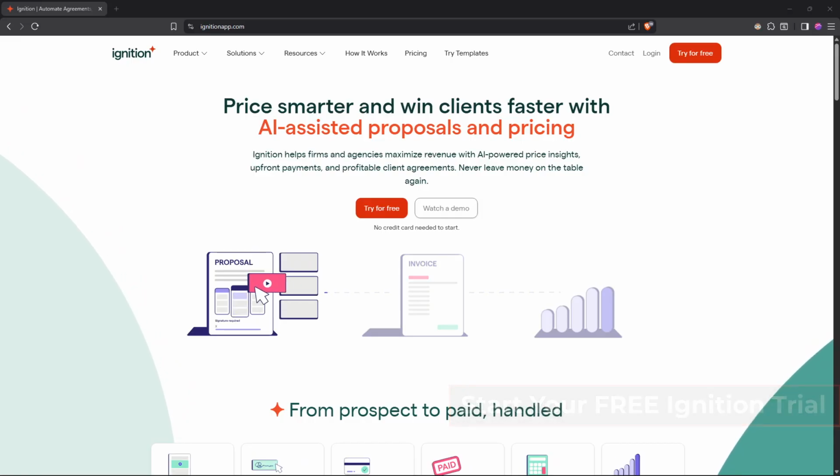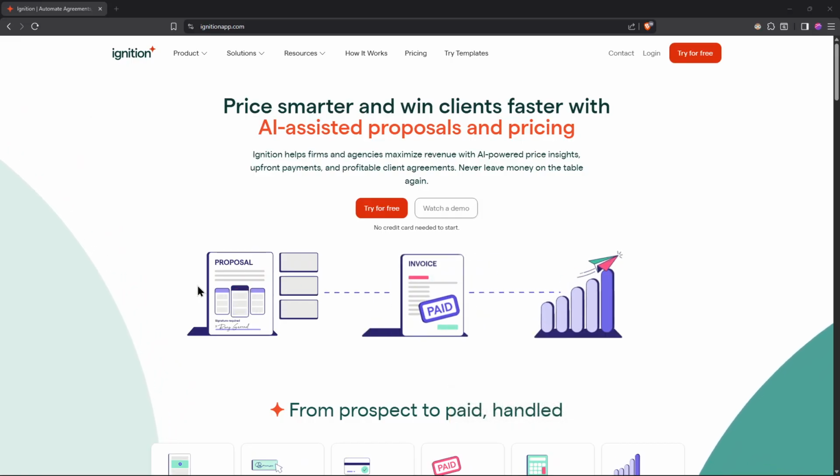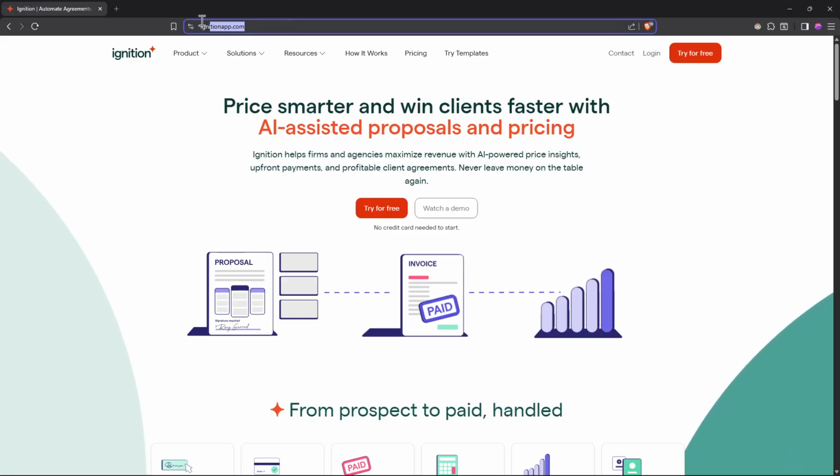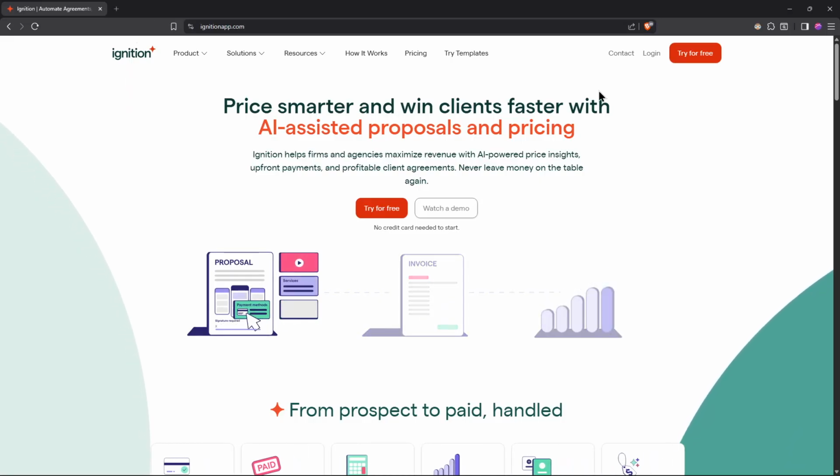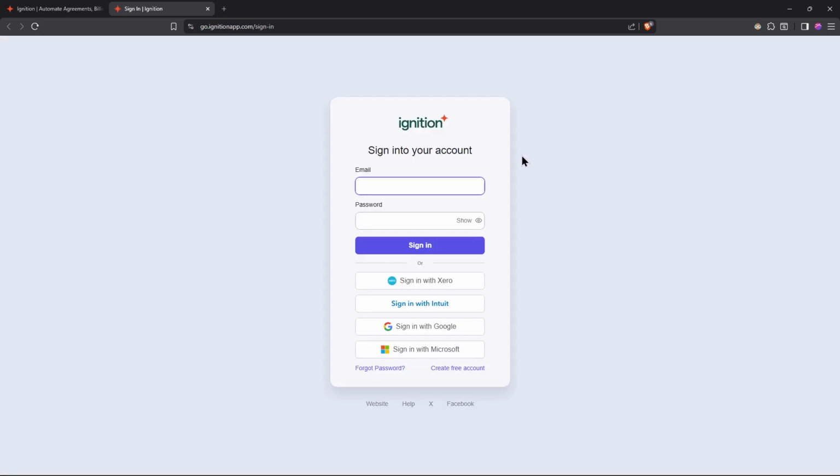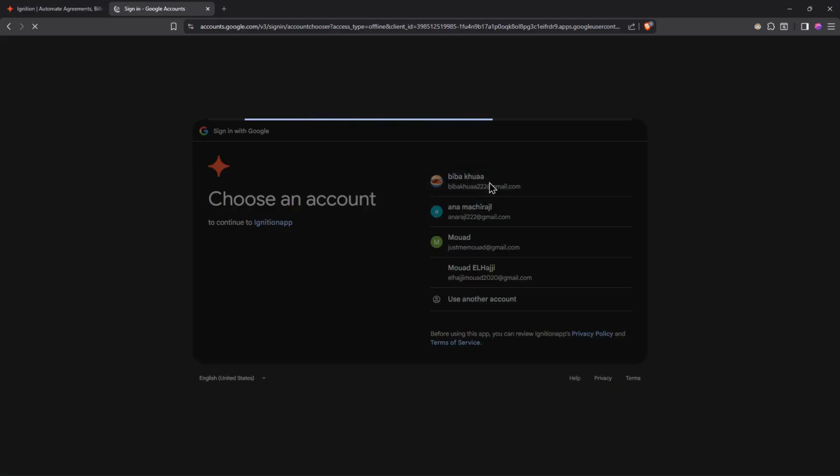So let's begin by signing in. First of all, open any browser that you have and go to ignitionapp.com. Once you do so, just sign in to your account. If you don't have an account, you can create one very easily. For me, I'm going to sign in to my account with no problems.